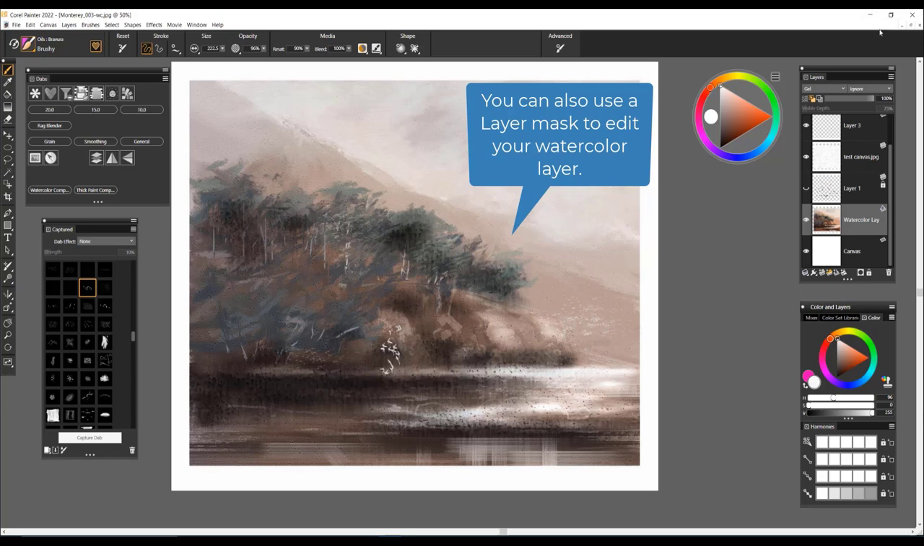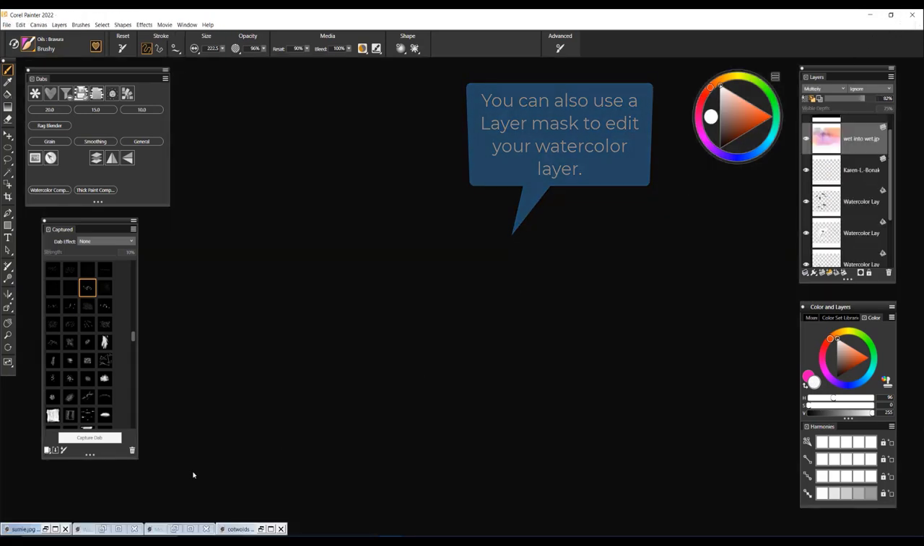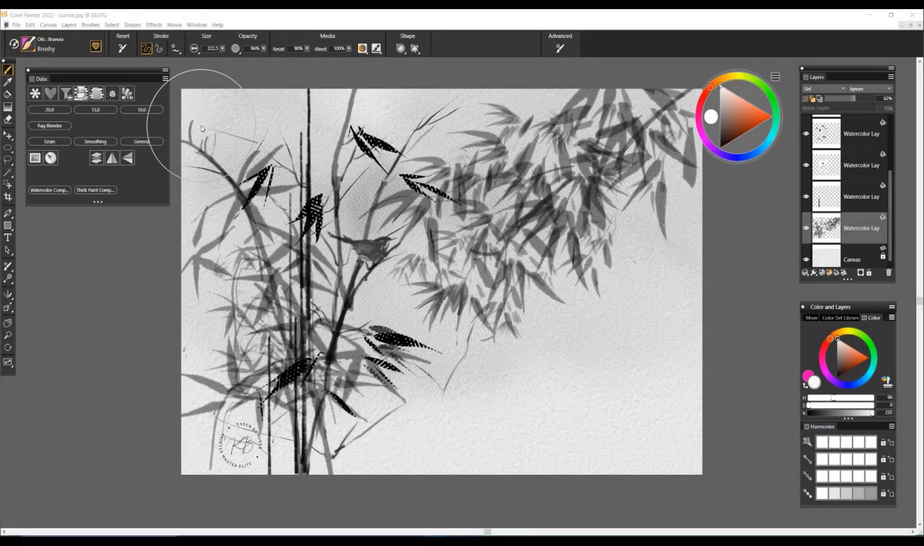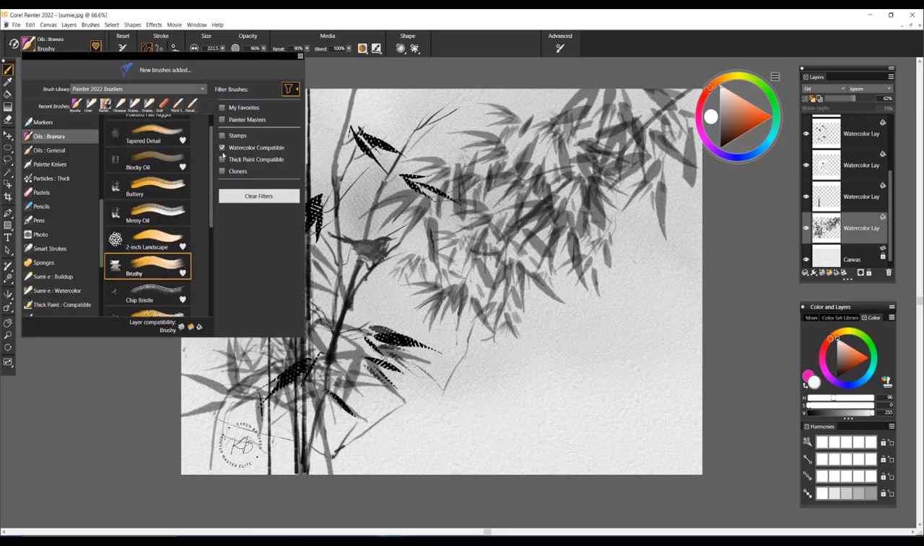Let's take a look at one other scenario. I love the effect of watercolor and ink, and being able to combine the two makes a huge difference for me when I develop these Sumi-e style paintings. You'll notice again that I've selected the watercolor compatible option. And if I want to clear the filters, all I need to do is select clear filters, and that will clear out all the filters that I currently have selected.